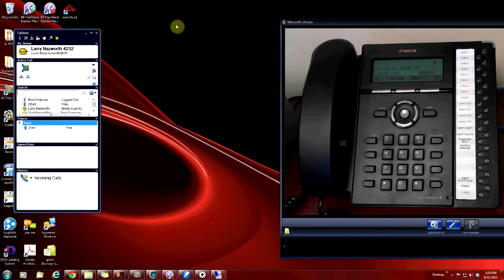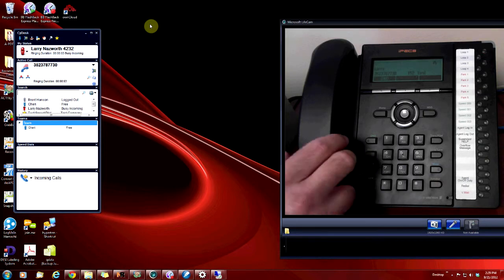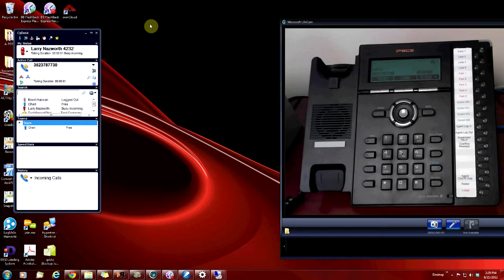Once I answer the call, my status icon is red, indicating to all users that I'm on an active call. So we're changing to ready. The call starts to come through. Once I answer that call, my status has changed to red, and everybody knows that I'm on a call.